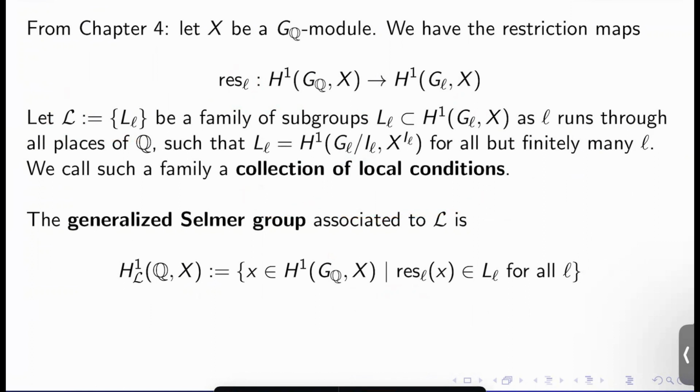Okay. Another definition from chapter 4 was the generalized Selmer group associated to a collection of local conditions L, which is written H1 sub L of Q, X. It's defined to be just the set of all x in H1 of G_Q, X, so the full cohomology group, that restrict under the res sub l maps down to L sub l for all l. Okay. So it's everything up here that restricts down to the right place in all of these different subgroups as l varies.